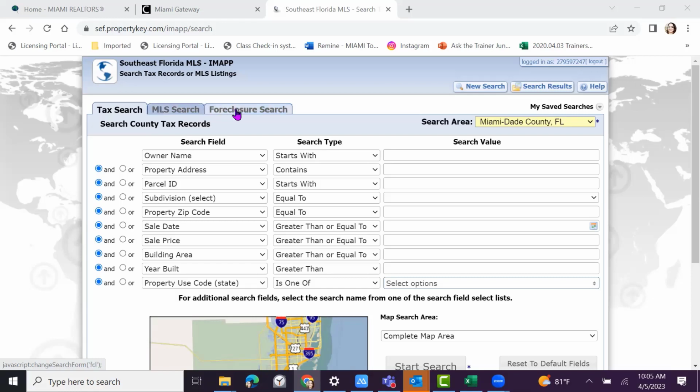Your next tab over is called the foreclosure search. So these searches are going to be geared towards locating foreclosures. So for example, we're going to do some practice search. We're going to do a lis pendens search. So we'll be back inside of the foreclosure search shortly.